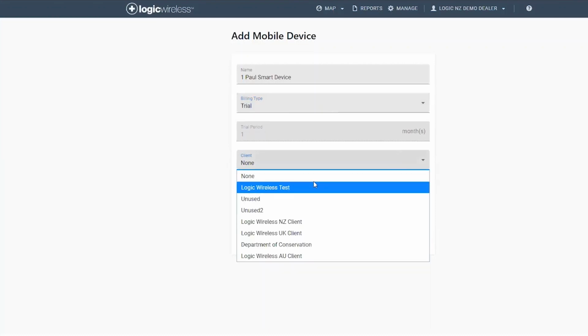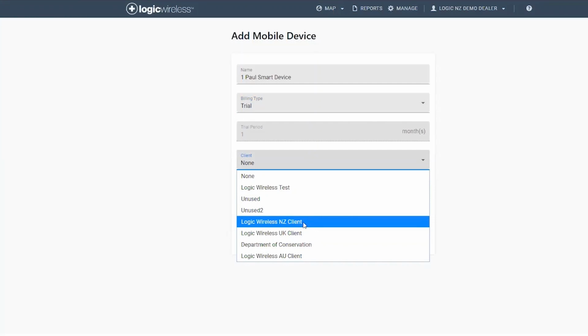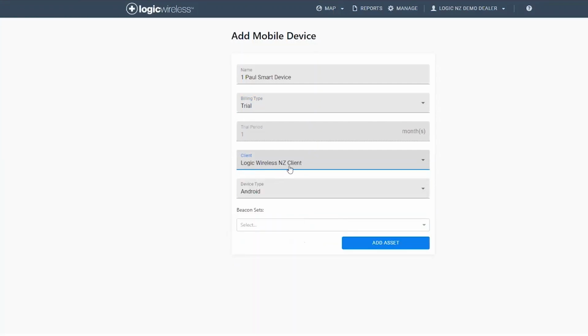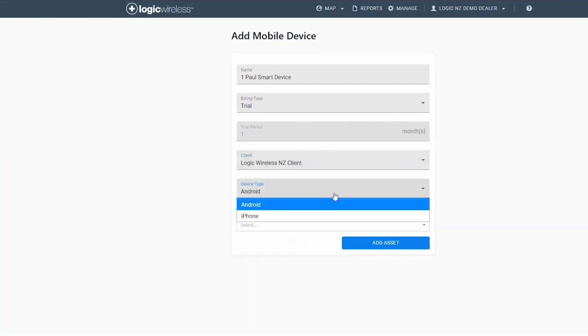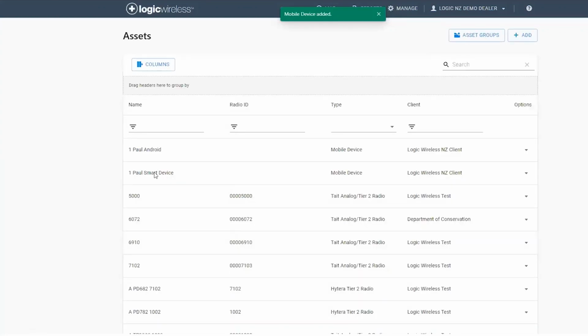From there, we can assign this to a client as well. So I can add that to Logic Wireless NZ client. And type of device, it's an Android or an iPhone. I have an Android. And then we can go ahead and add that asset. And now we've got this new asset in here as a mobile device.